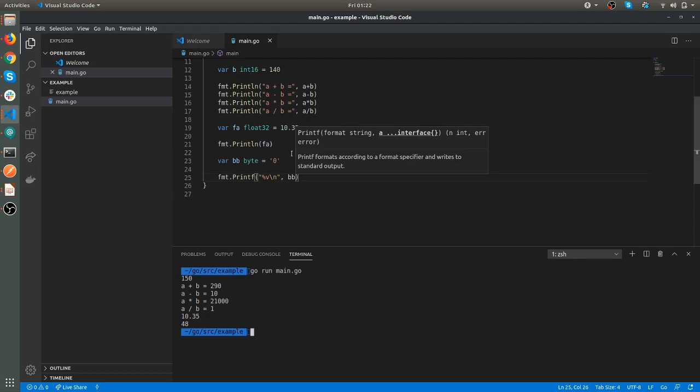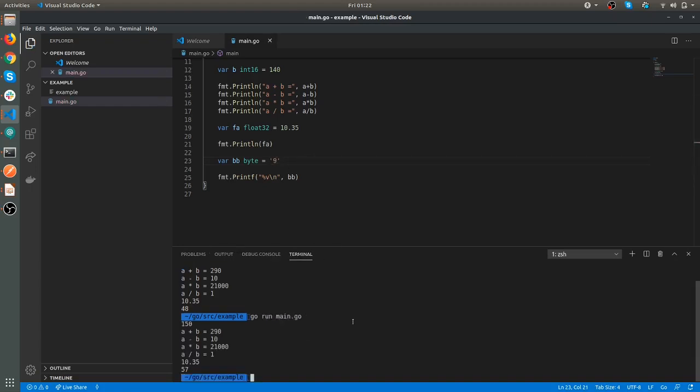Now let's change the value to 9. It should print 57. Yes, it printed 57 because 57 is the ASCII code of 9. Now let's take an example of a rune. It should print the same, but rune has a wide range of characters.